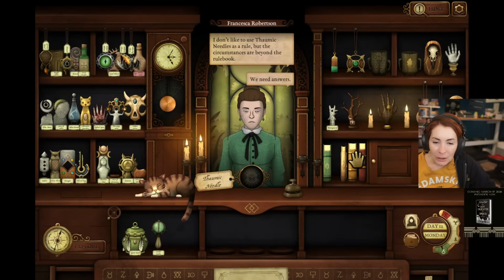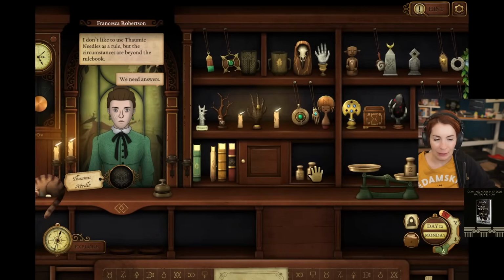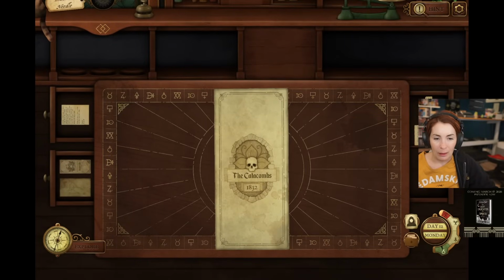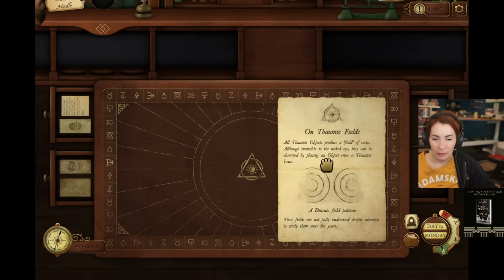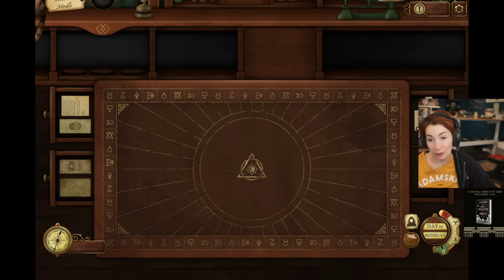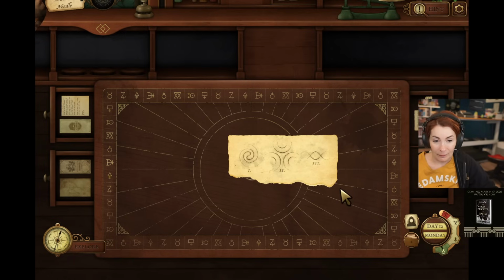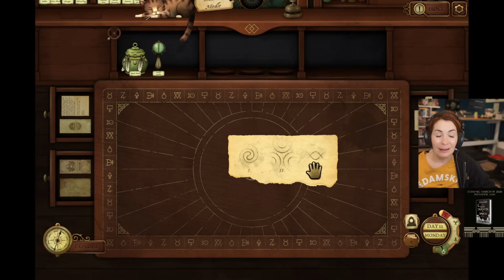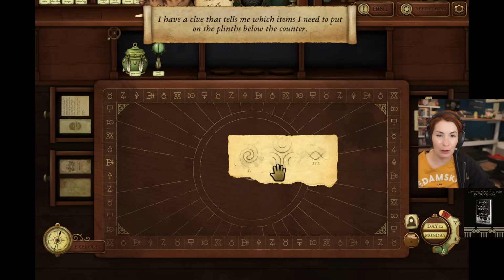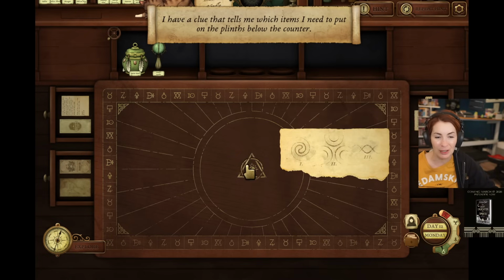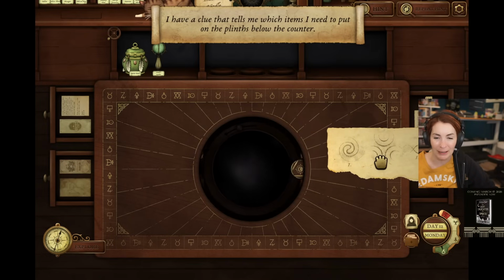Okay. Speaking to the dead. Okay. Thalamic needle. Well, thalamic... I think... move over. So, optic over a thalamic lens. Okay, so it's a thalamic needle, so it's just... I mean... Okay. 3. Well, this one we kind of figured out that we could definitely... But this 1, 2, 3... Oh, wait! That's the hint we got last time. I have a clue that tells me which items need to be put on the counter below the... Oh, yeah, that's it, that's it. Okay, so let's do this. Sorry, just wait. You don't get your needle right now.